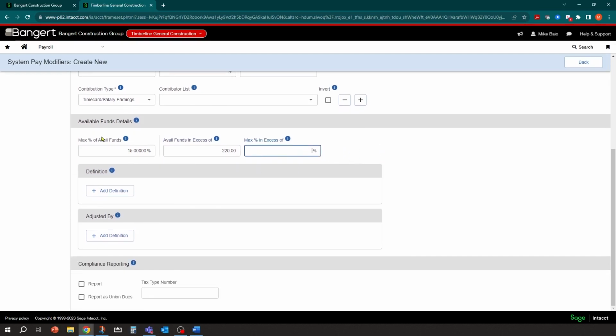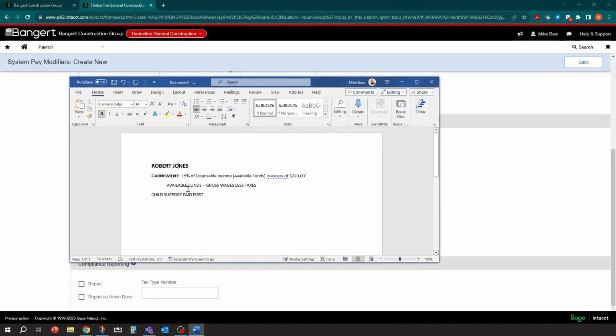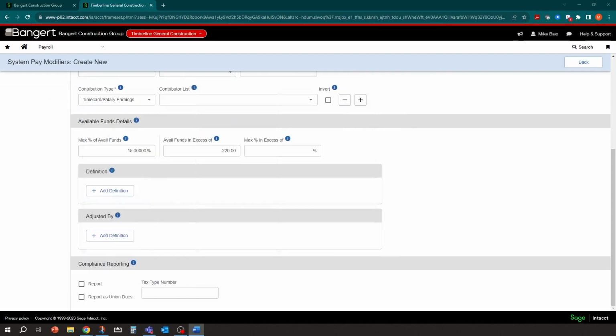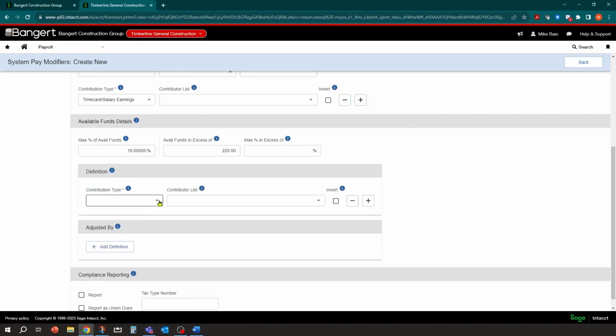Okay. So now you'll notice under available funds, there's some more setup and it's indented. That's kind of how you know you got to keep going here. So we need a definition. We need to define what is available funds. So like we said, in our template here, available funds equals our gross wages less our taxes. Okay, so what we'll do is we'll click add. We'll add time card salary earnings, so it's gross wages. We'll click the plus button here.